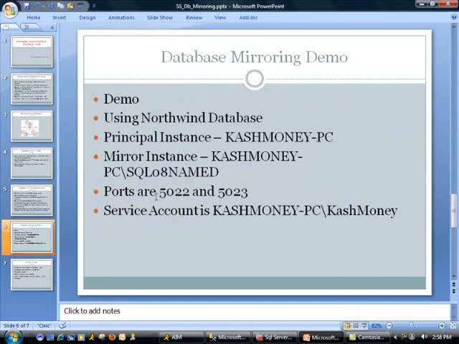So as far as the demo today, we are going to be using the Northwind database, which is a sample database that came with SQL Server 2000, that we have copied over to our 2008 machine. Our principal instance is cash money-pc. By the way, my name is Cash, so that's where that comes from. And as far as the mirror instance, I created a named instance, cash money-bc/SQL08named.